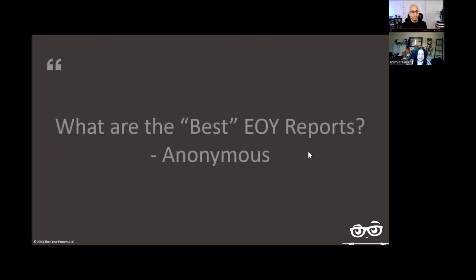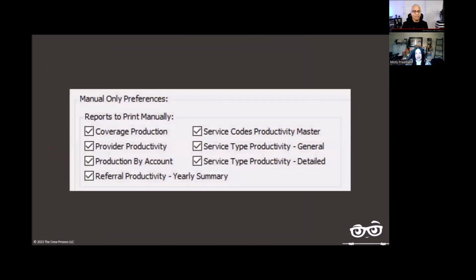Oops, I went too far. Okay, what are the best end of year reports? That's a good question. That's another, it depends. So, I brought up the ones that automatically generate, and then I have a list of reports that I typically print.